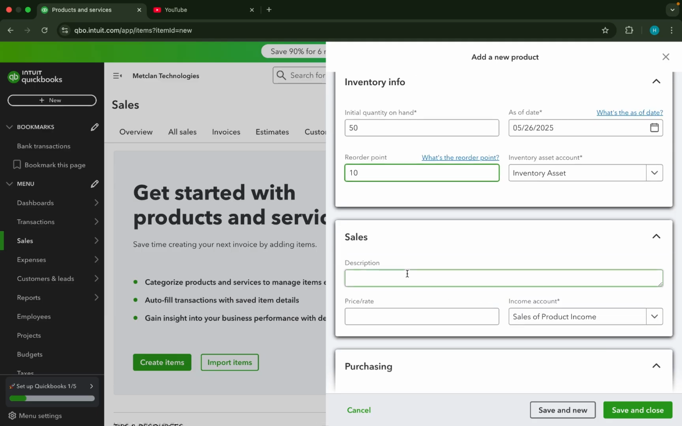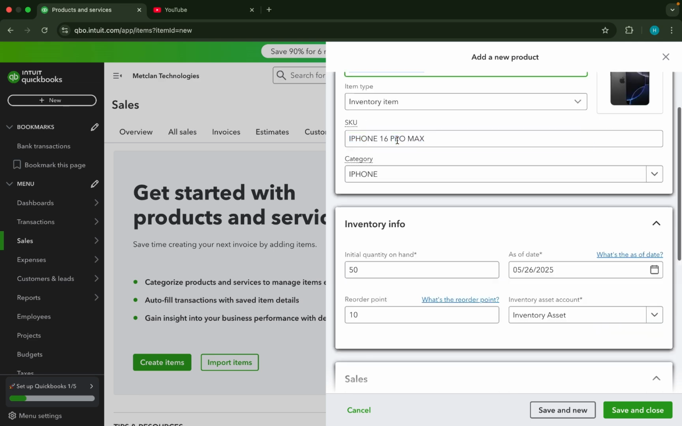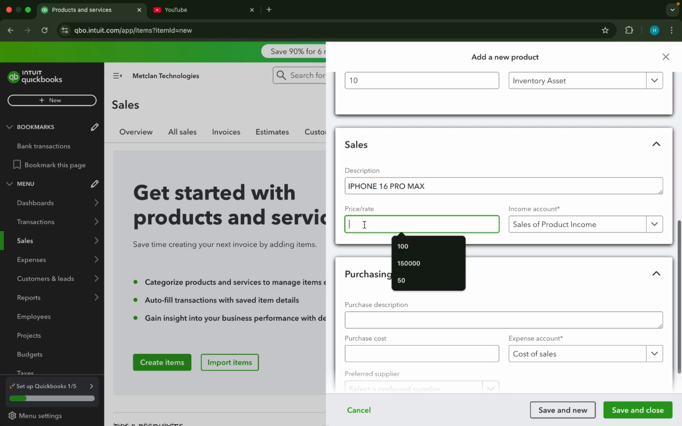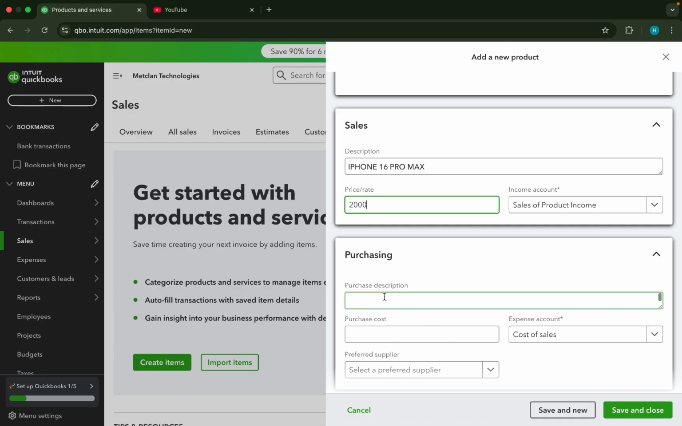The selling price and the selling description, this is where you fill it in. So I'm going to use the same name as product description. Now this is what is going to show on the invoice when we make a sale. The next step is to fill in the price. This is the selling price. So I'm going to use $2,000. Then this is going to show up when we print the invoice for the purchases.